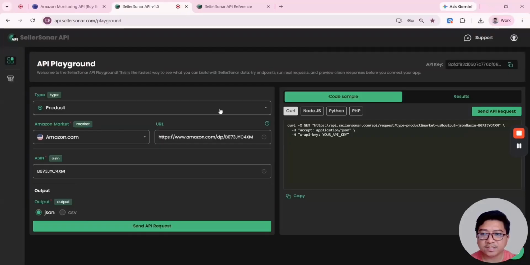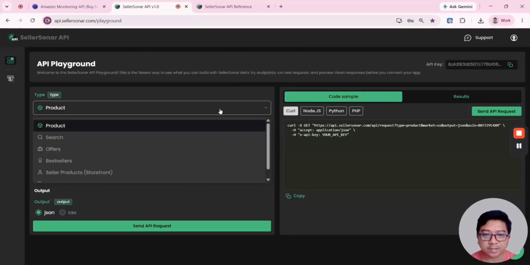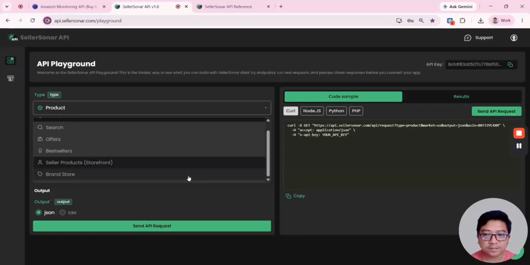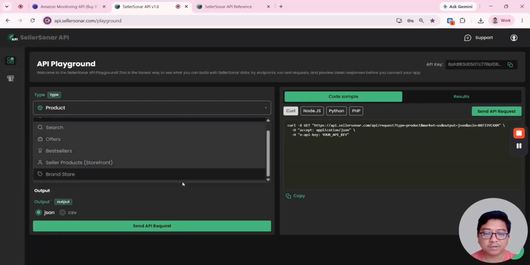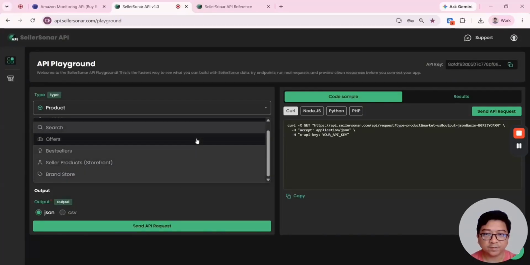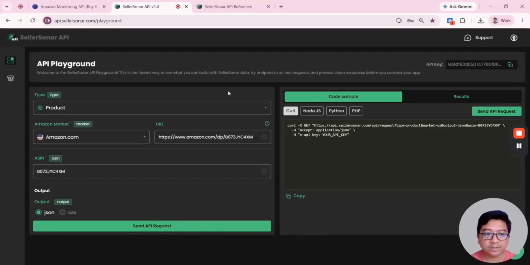Currently, there are 6 types of requests that you can make. We have here the product request, the search request, the offers, the best sellers, the storefront sellers, and the Brandstore requests. Each of these types of requests has a corresponding cost in terms of credits whenever you use them. Let me show you how this works and how much it would actually cost to use them. Let's start first with the product request.